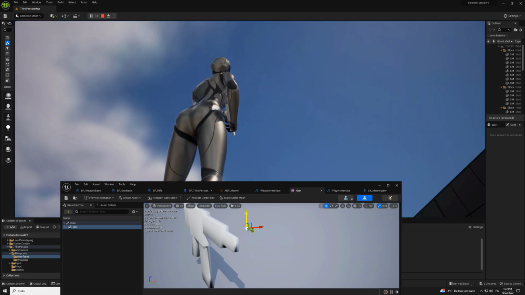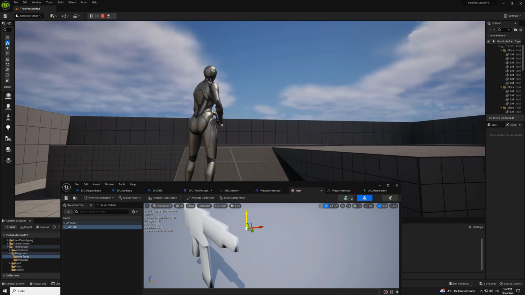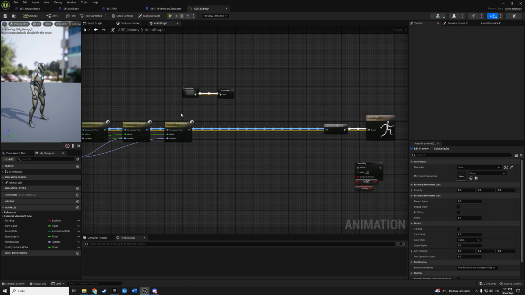In this episode we are going to make this left hand stick to the weapon.